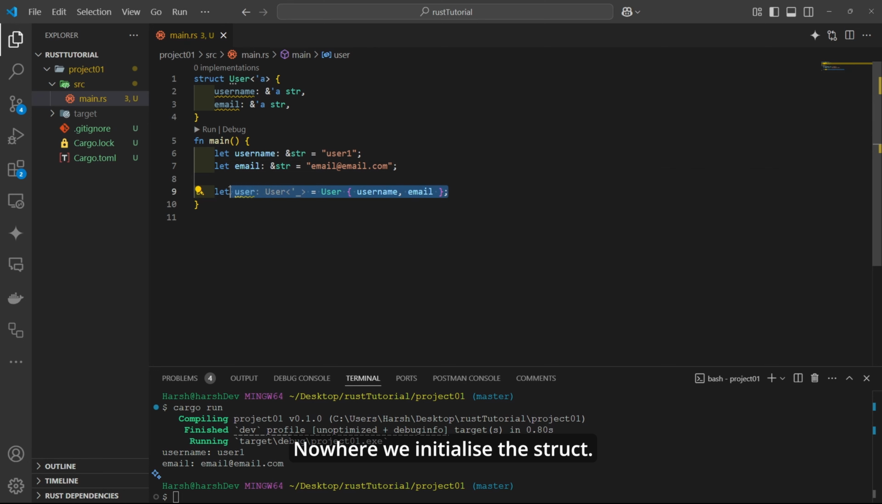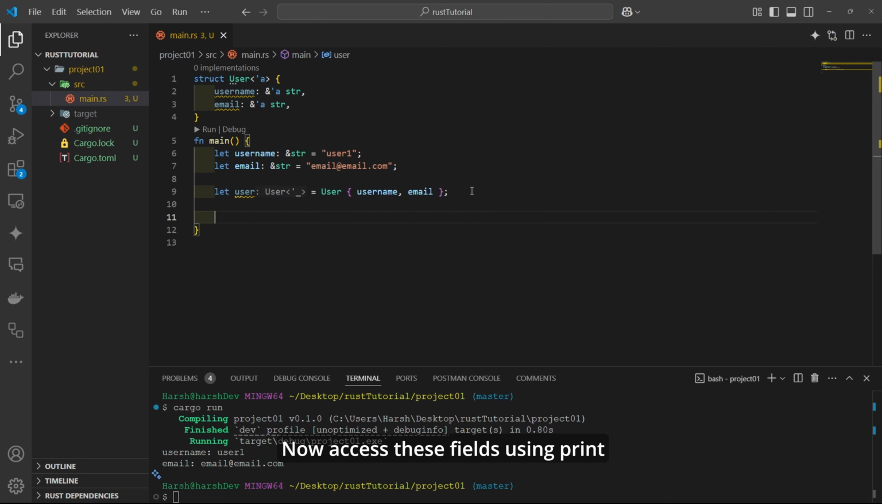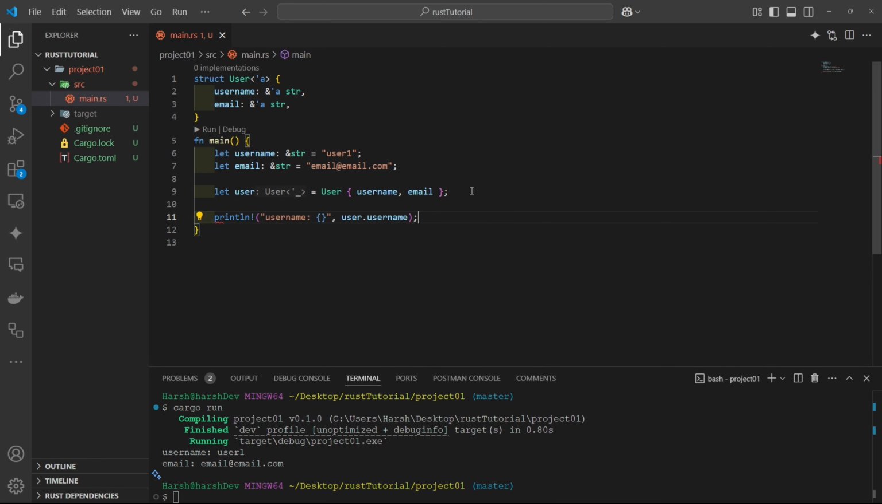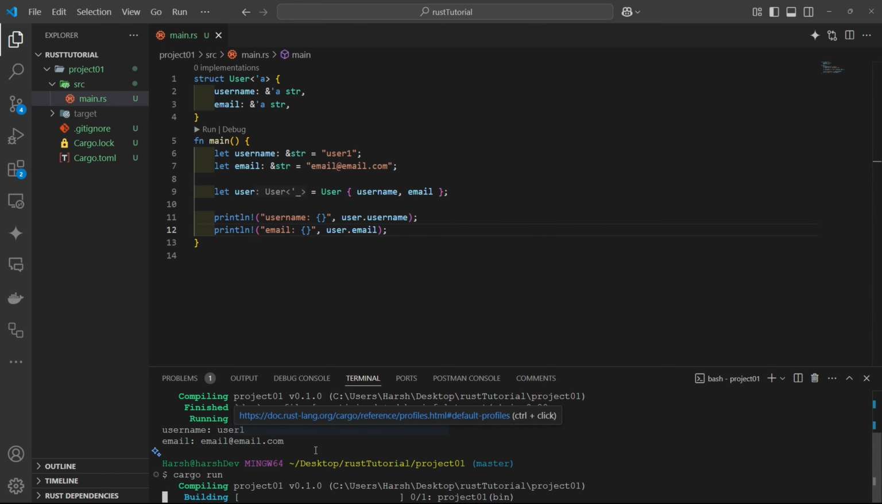Now, here we initialize the struct. The User struct borrows the value of username and email through references. The lifetime 'a ensures that these references remain valid for the duration of the User instance. Now access these fields using println function. Access email. Similar to the previous example, we access fields using dot notation. However, these fields are references, not owned data. Let's check it out.